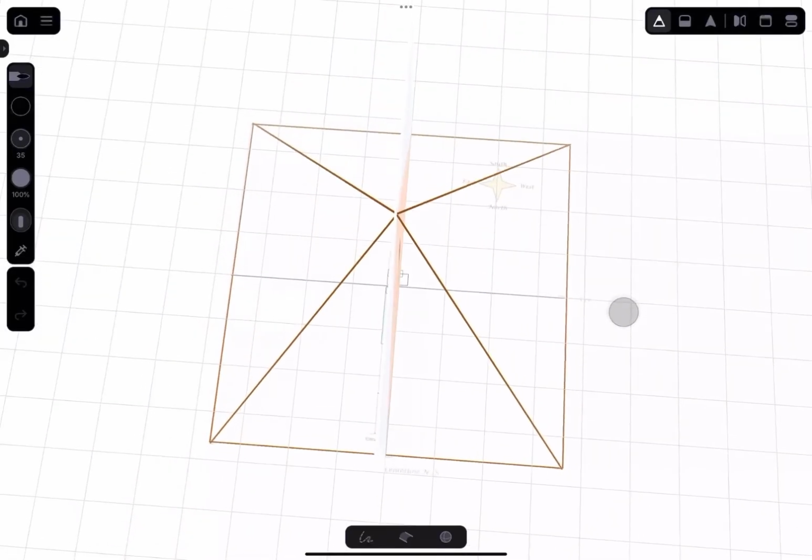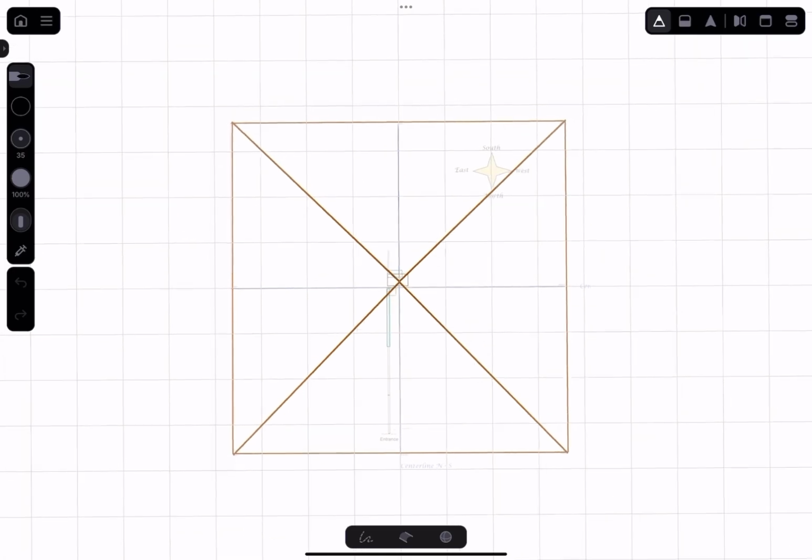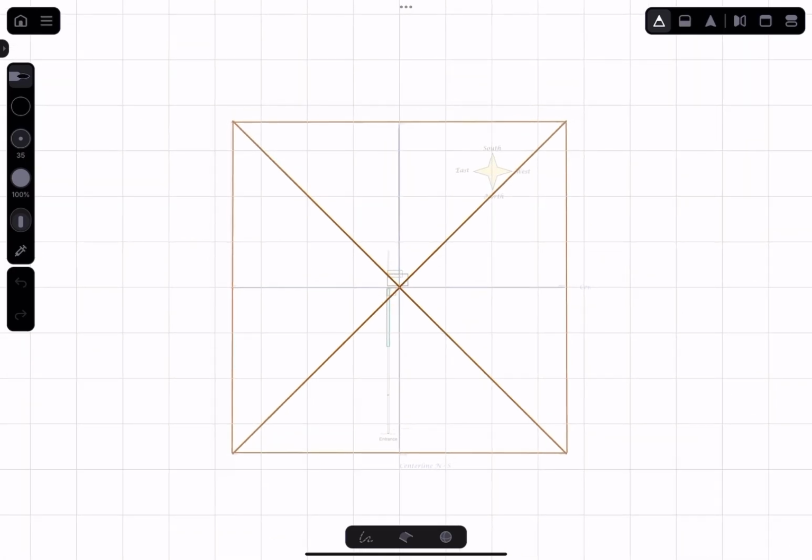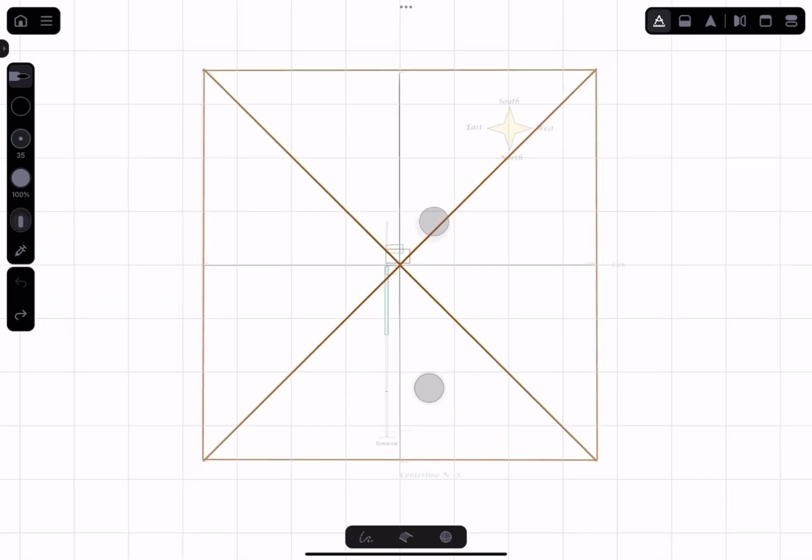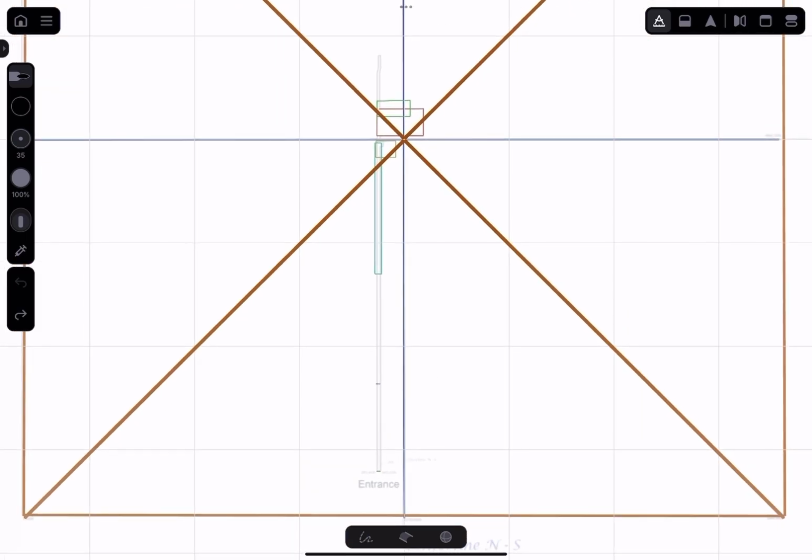So what I'm going to do is look for the top view, double tap to make it straight, and as you can see on the reference below, I have the upper view of the inner chambers and passageways.